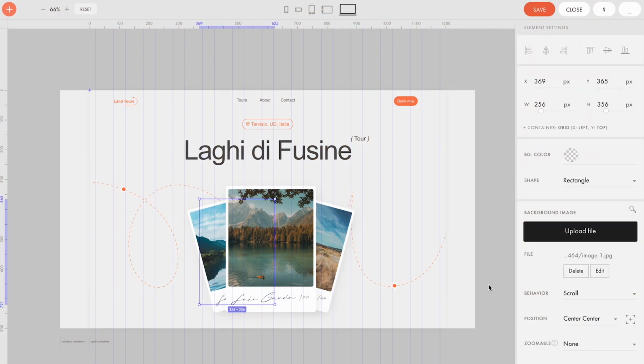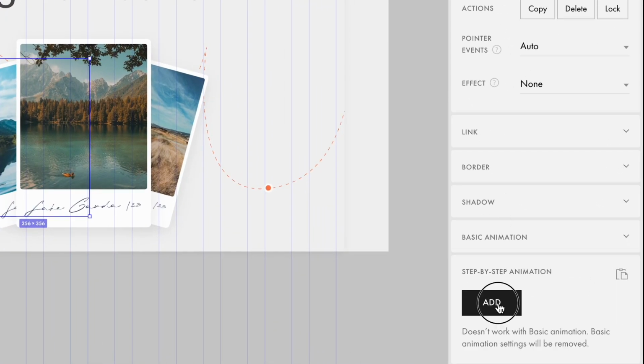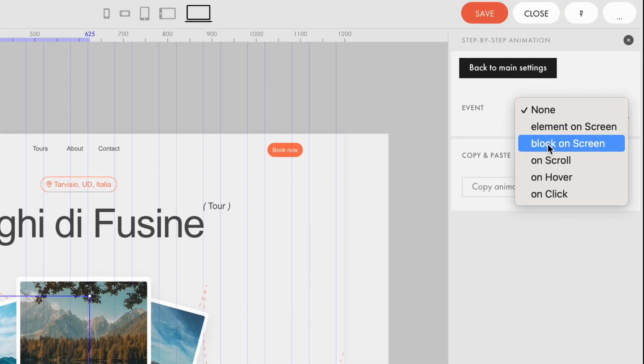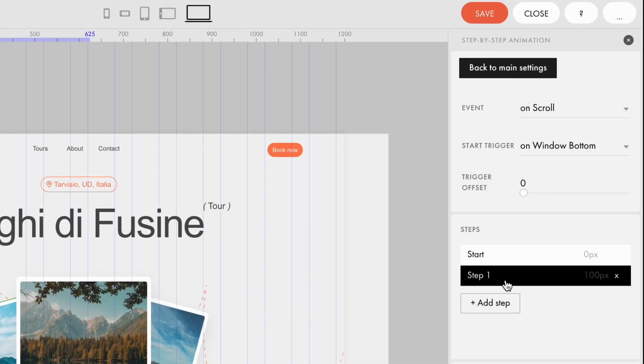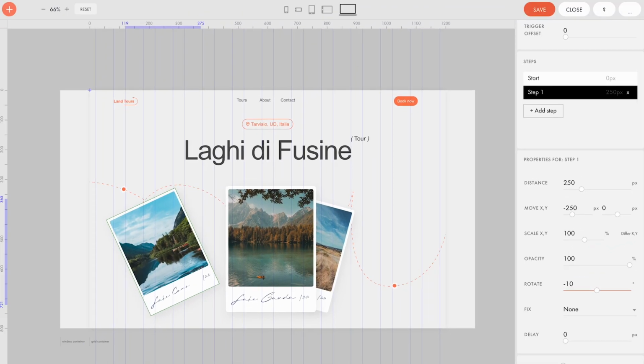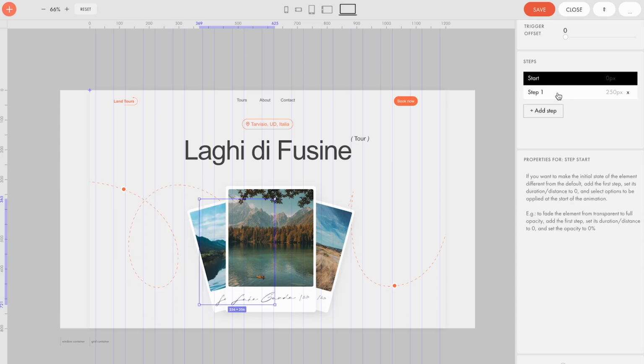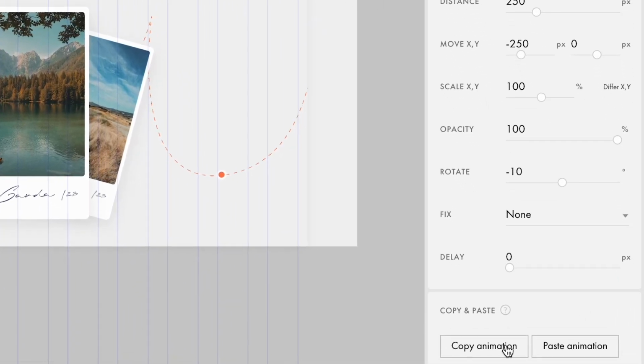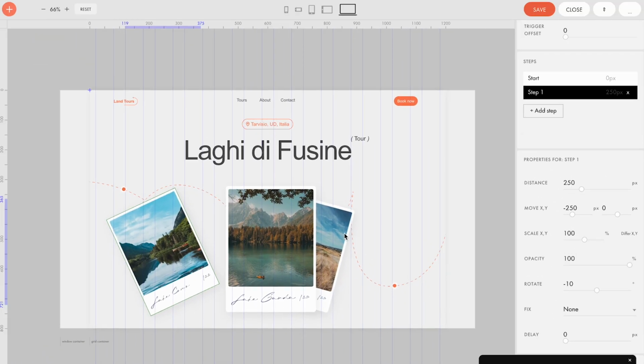Now, on Tilda, select the first card and open the step-by-step animation settings. Let's select the event on scroll, add a new step, set the distance to 250 pixels, movement along the x-axis -250, and a rotation of -10. With these parameters, on scroll, the card will be shifted to the left by 250 pixels and rotate by 10 degrees.